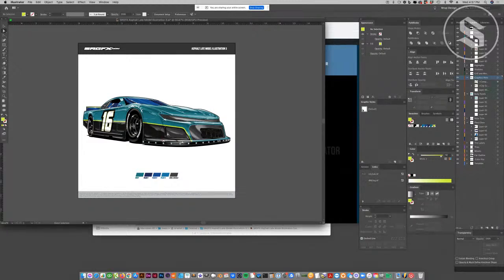So that's the Asphalt late model illustration number 3 demo.